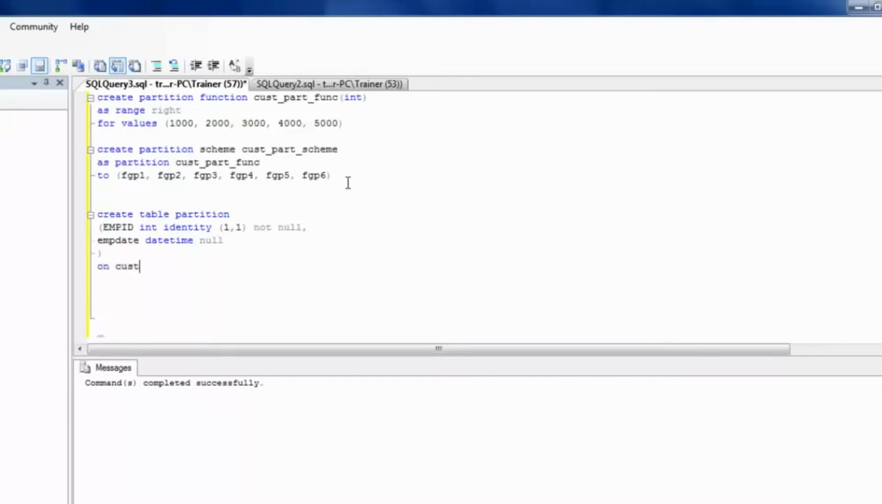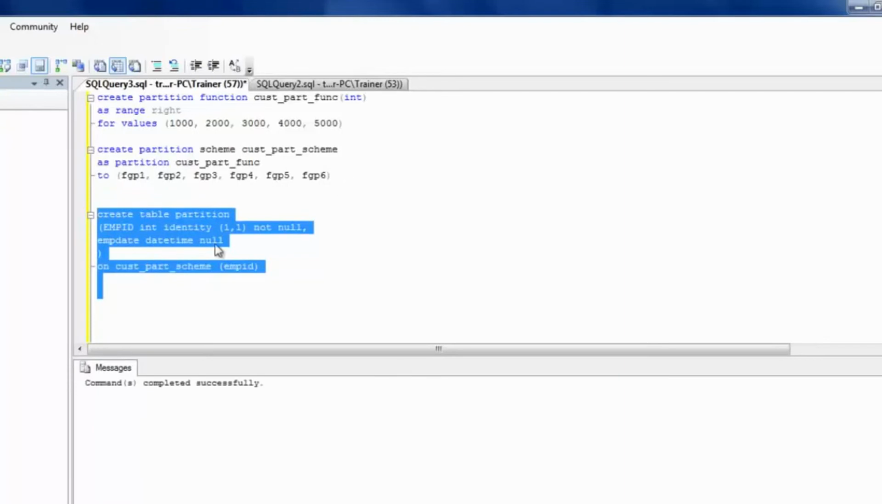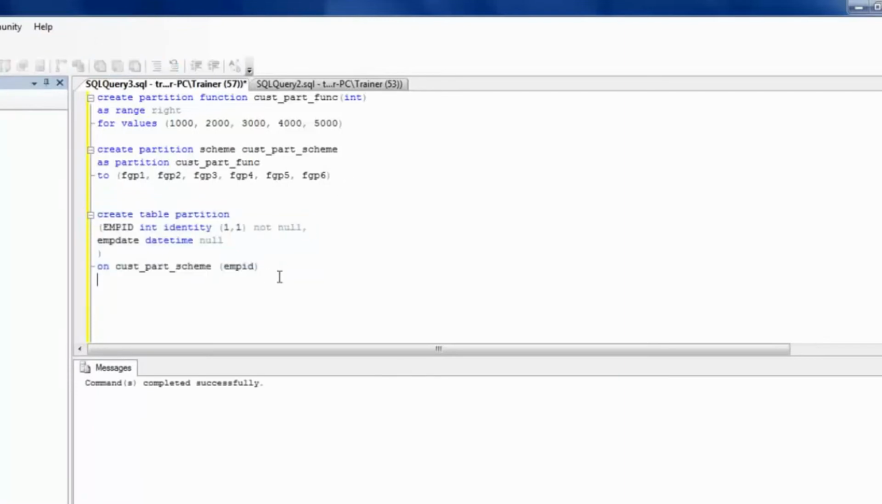And I need to say that this is basically going to use the cust partition scheme, and the employee ID is basically the key that I'm passing over here. So let's create this table, and we should see it in the tables.